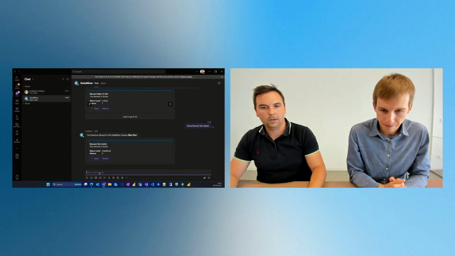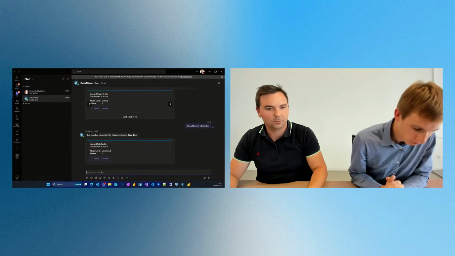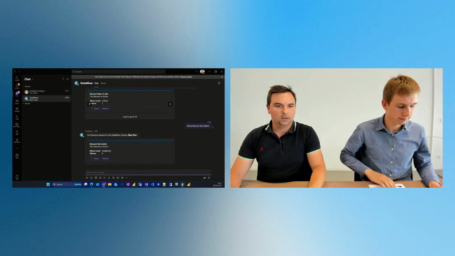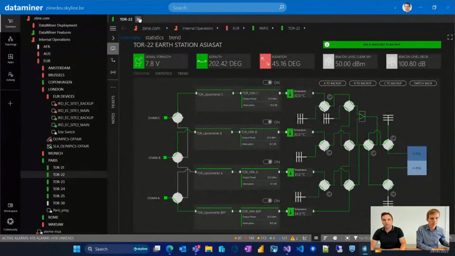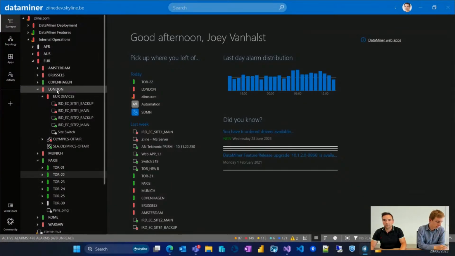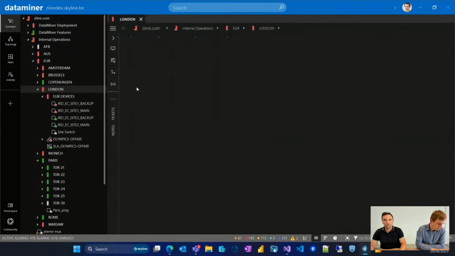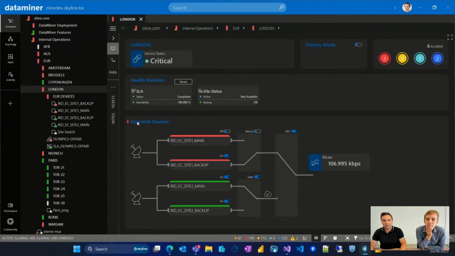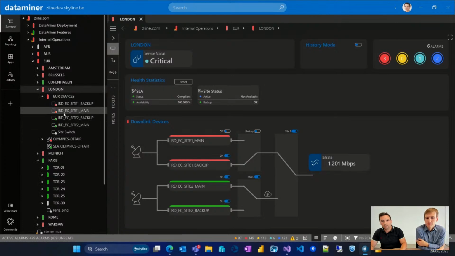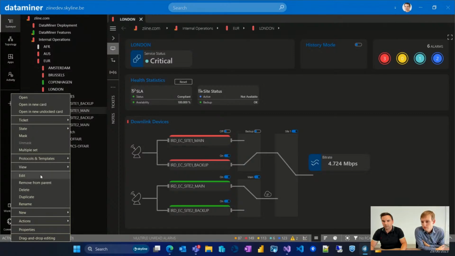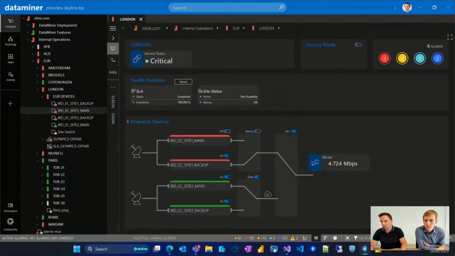Yeah, okay. I guess that's a good transition then to get started with a custom command in this case. Let me open up the DataMiner system, and we'll use for this demo our London view. So here we have two downlink sites, let's say, and one is used as the main, the other as a backup. Eventually, the signal is used somewhere else. So here, let's quickly simulate a problem with our first site. Let me simulate that now over here.